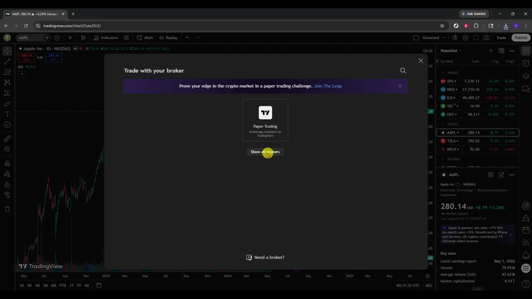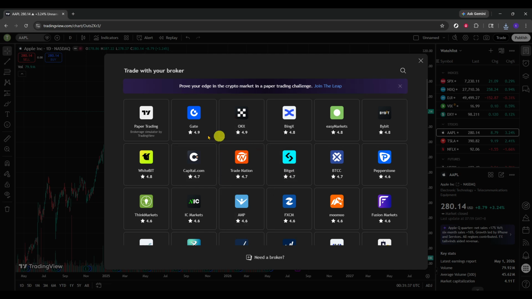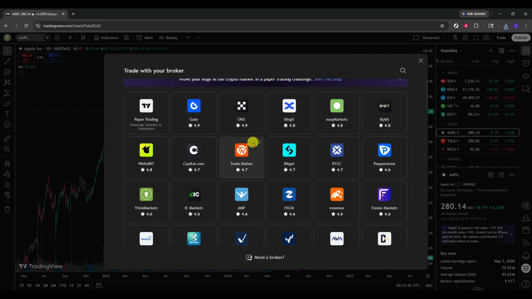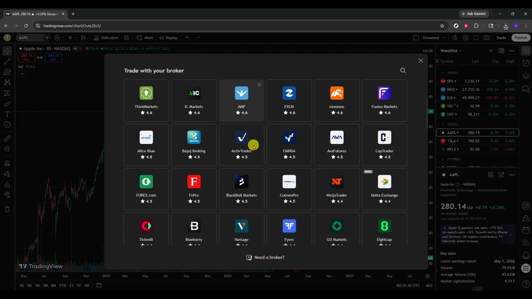In the panel that appears, click on Show All Brokers. This expands the list beyond any featured or recently used providers, ensuring you can access the full catalog of supported connections. Now look for Interactive Brokers. You can scroll the list or use the search field to filter quickly.